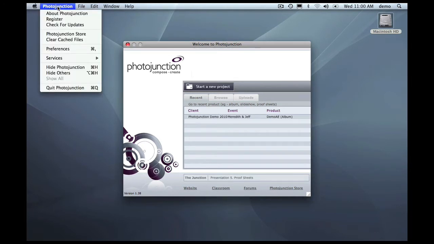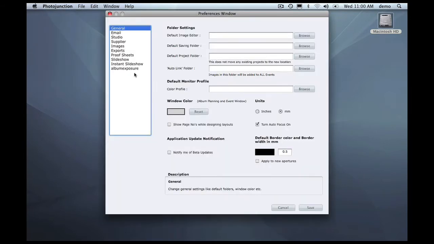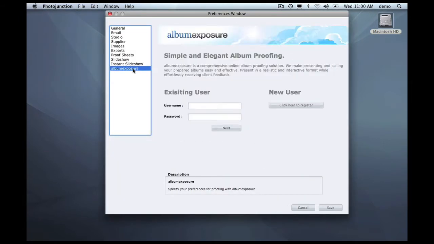If I go to the preferences in Photojunction, there's a new tab, album exposure, at the bottom. Now, I can choose new user or existing user. If I click new user, it'll go through the album exposure registration process, and all the details that you filled in Photojunction will be filled in, like your name and your email address and things. Now, I should pause. If you don't know much about album exposure and want more information, click on the banner at the top, and that will take you to the page. But I'm convinced and an existing user, so I don't need to fill that. I'll put my existing username in.